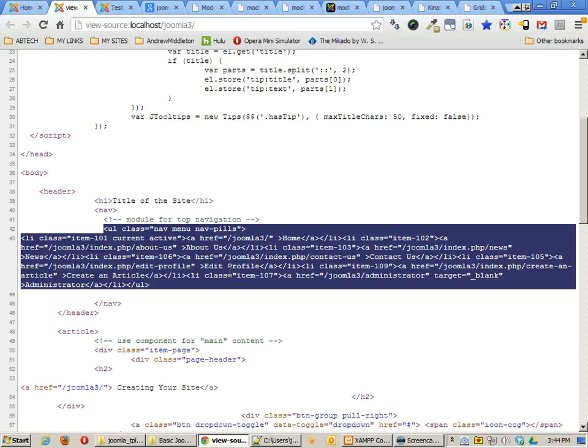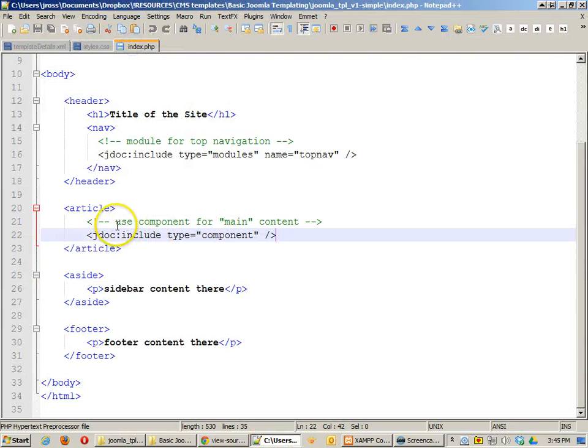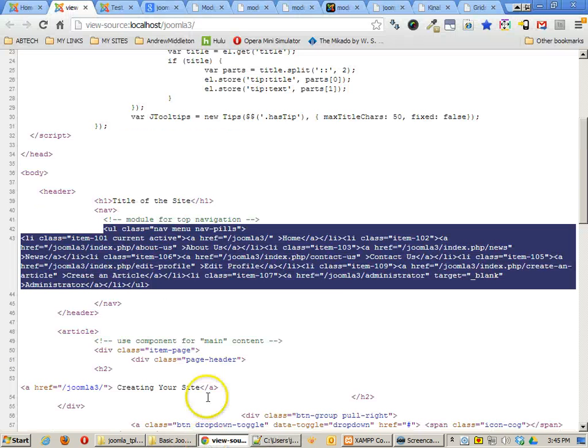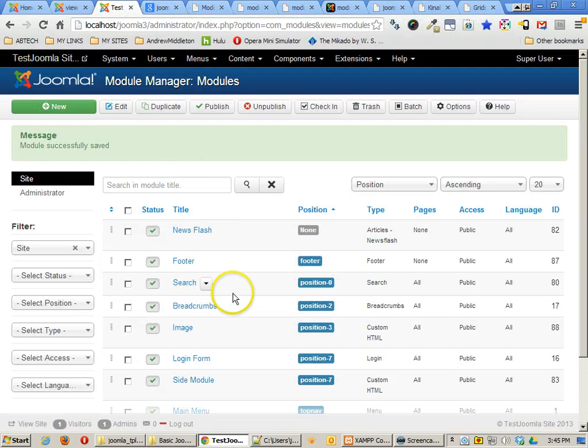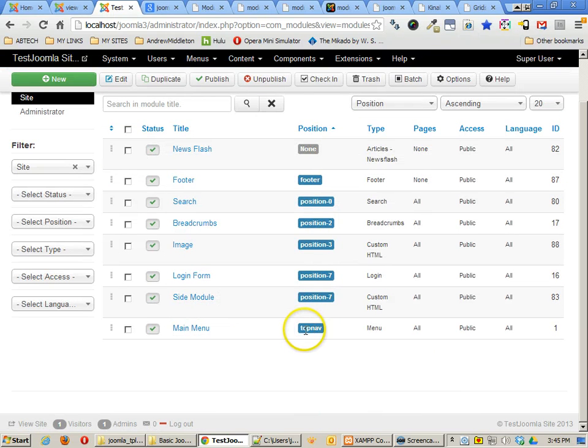If I refresh this as well, come back up, there you go, module for top navigation, and it is indeed showing right there. So it's very important that you have not only in your template where the position of that particular module is going to appear, or here it is, here's the module for the top nav, but also in your Joomla installation you need to choose that the module that you are talking about, there's the main menu module, is in the same position as your template. And so very important to be able to do that, and that is our first basic template. Let us go on to the next one, so go on to the next tutorial.